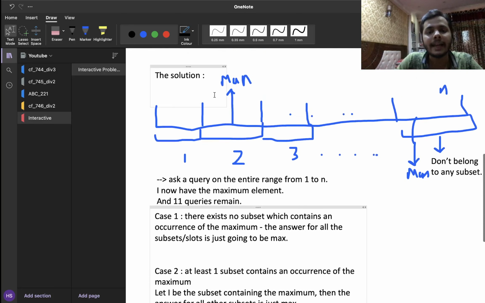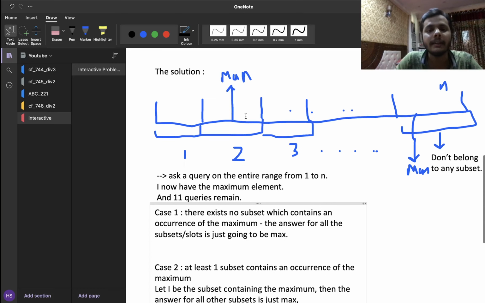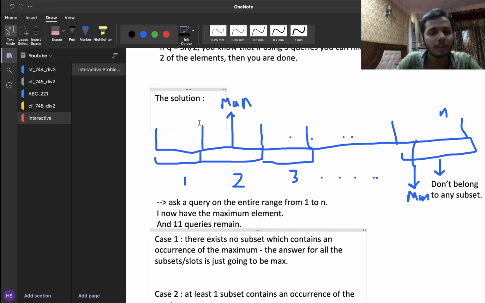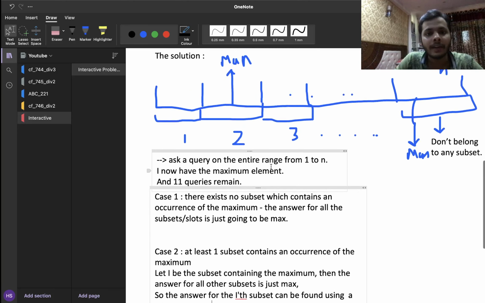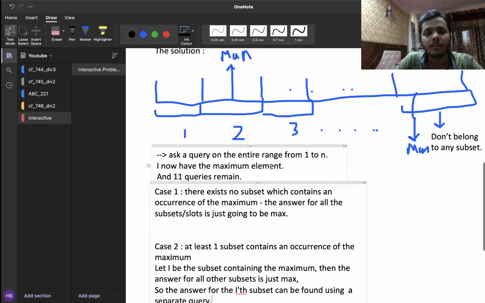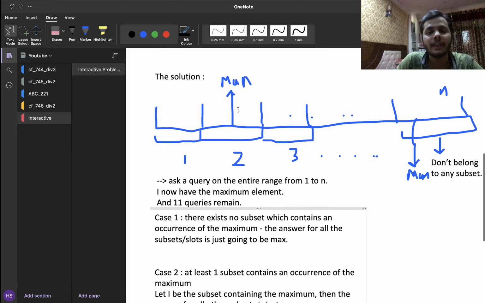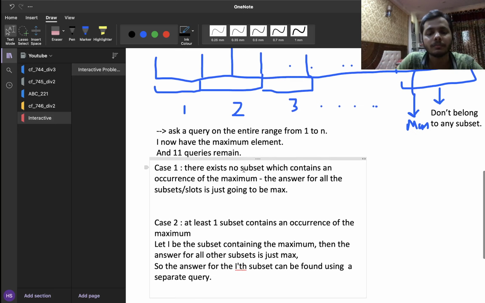I will query the entire array minus this subset, and I will just find the answer for this subset, right? Because the answer is going to be the maximum of all the elements after removing this subset. So I'll just take all the elements, remove this subset, and give it to my interactor, and the interactor will tell me the maximum element, which is indeed the answer. So this way I can calculate the answer for all the subsets. So I'm done, right? But actually there is one problem. I haven't actually discussed how we find this subset which contains the maximum.